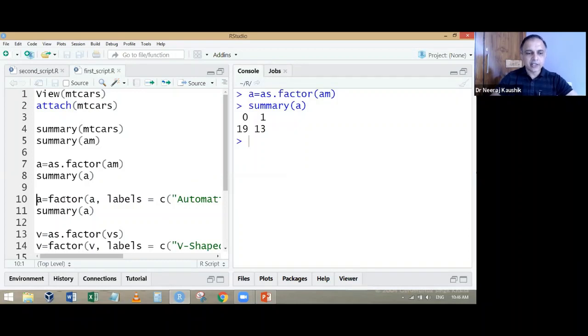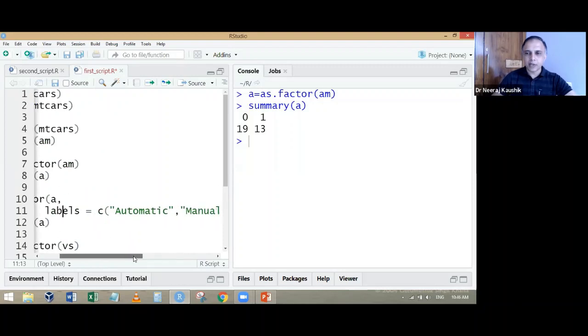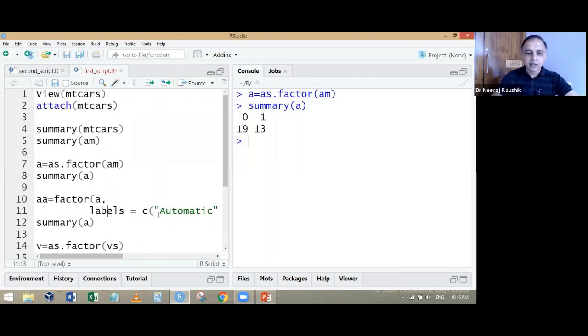So the second command, and one common question everybody wants to ask: can't we do it in one go? No, we can't. We have to use as.factor and second is factor. Factor A. Now this name can be changed. It can be double A, it can be A1X, anything, but this name has to be the same as you have given earlier. So A, labels, only provide the labels, automatic and manual.